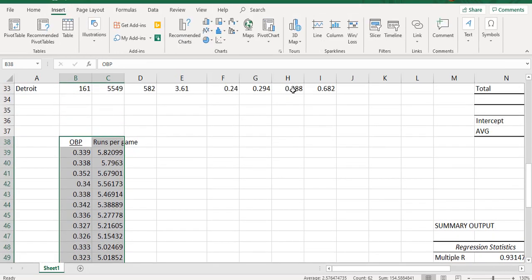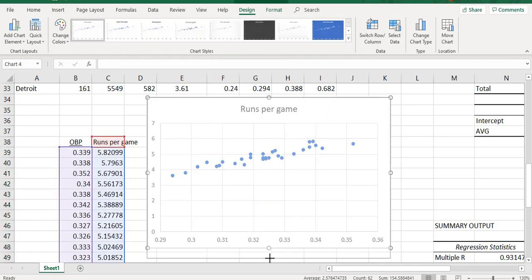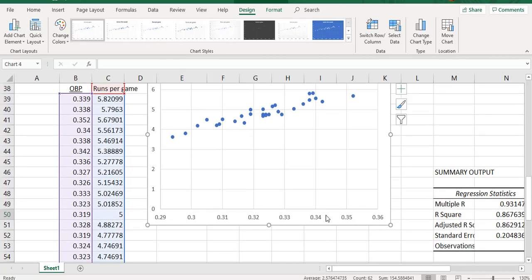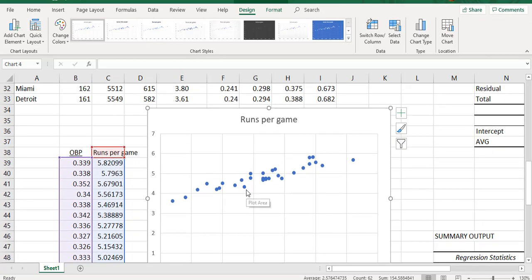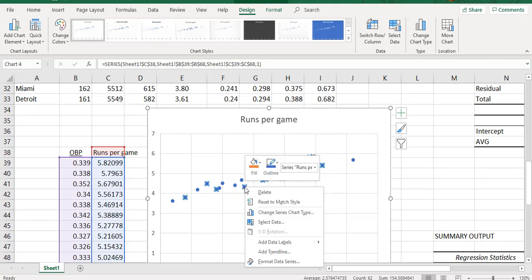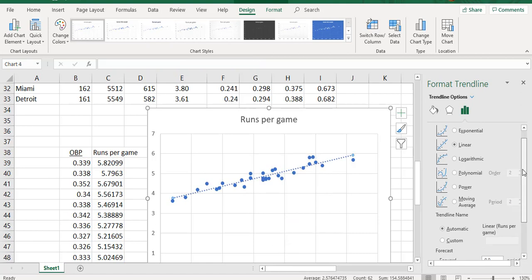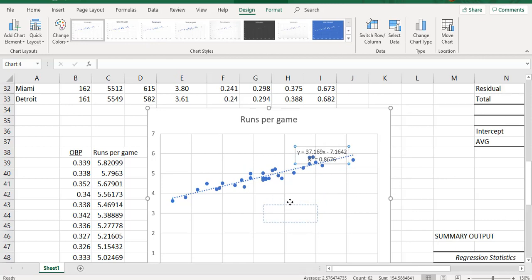So just going down here, I'm going to insert a scatter plot. So we got runs per game on the y-axis and the on-base percentage for the team on the x-axis. I'm going to right-click on one of these observations. I'm going to add a trend line. This is just our regression line. And we're going to display the equation on the chart and the r-squared. Move that around. There you go.